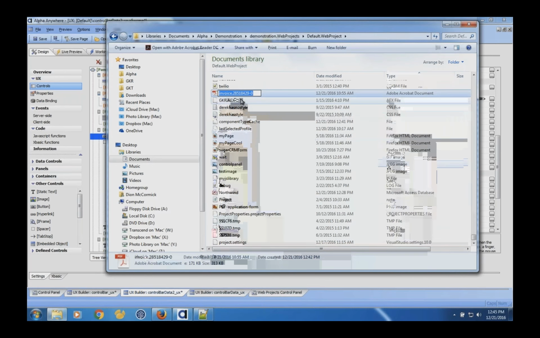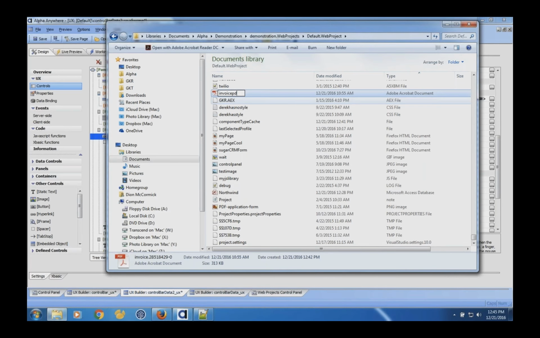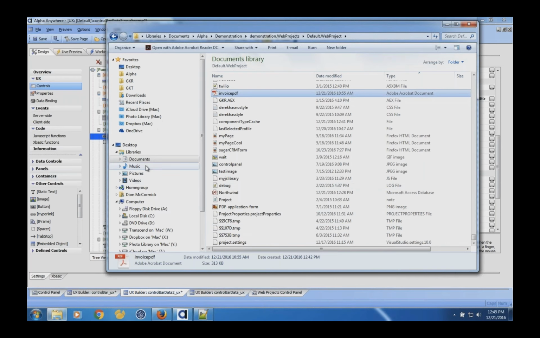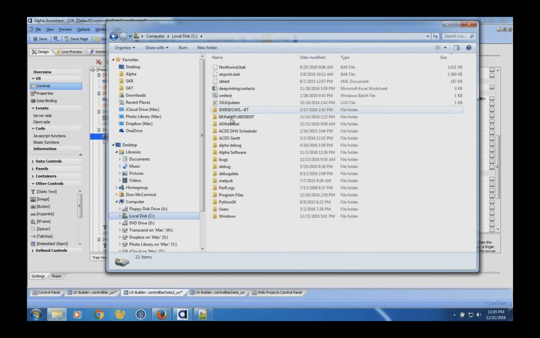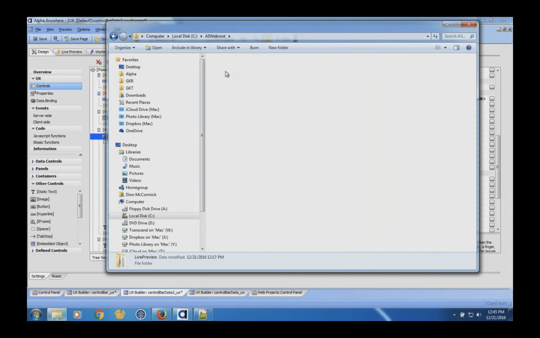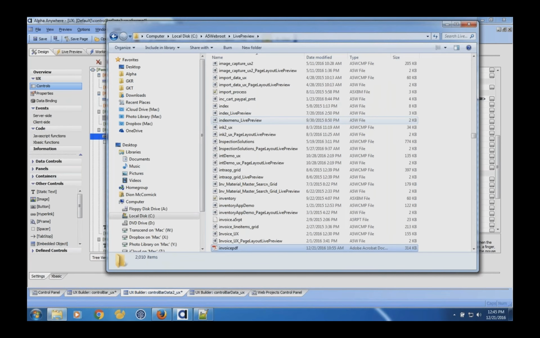Okay, I'm trying to find that document I just uploaded. Where's my PDF file? There we are. Someone else said that they used a hyperlink control that just gets the file path from a database. Okay, let's call it invoice PDF. So I'm going to copy that real quick. I'm going to go to my A5 web root, go into live preview so it's there, because it's going to be looking there. This is a topic for another day.